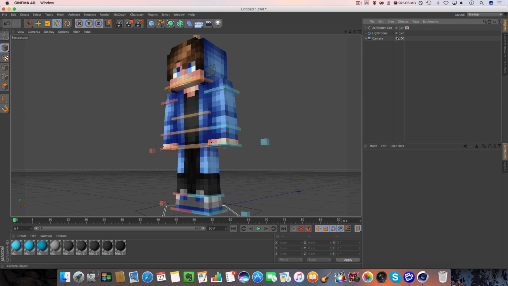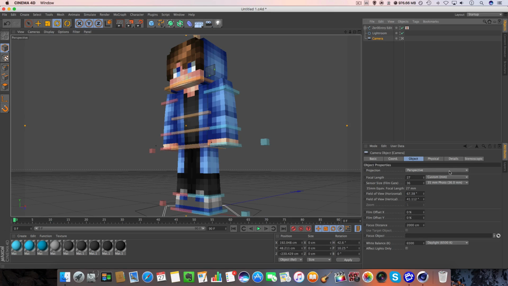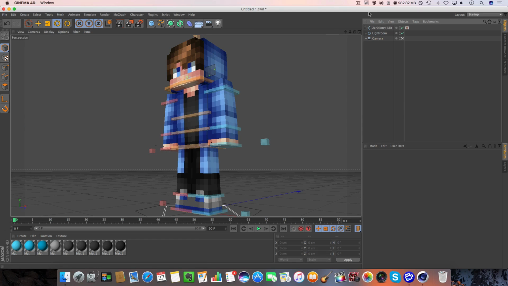I'll show you how to get the camera. So camera is just camera. Bam, we're done. I might change the custom focal length. Cool, let's go. Okay. Camera angle you can just change by moving.